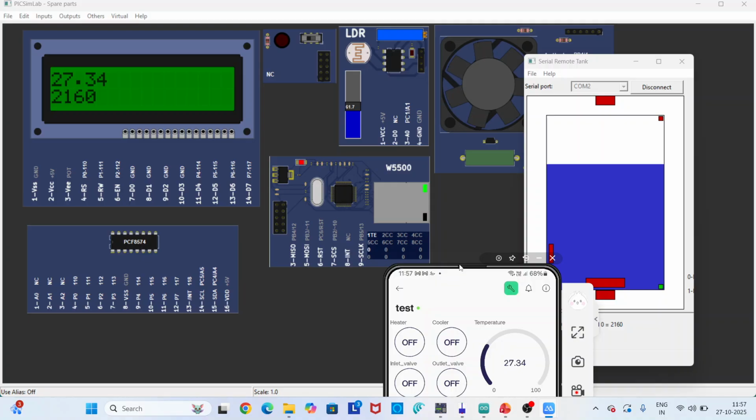I am pressing the cooler button. CLCD display cooler on, and the temperature cooler is on. We can see the cooler is on. If I press off, it shows cooler off. When I press heater button on, it shows heater on. We can see the temperature is increasing. The temperature is increasing. Yes, we can see the heater is off.